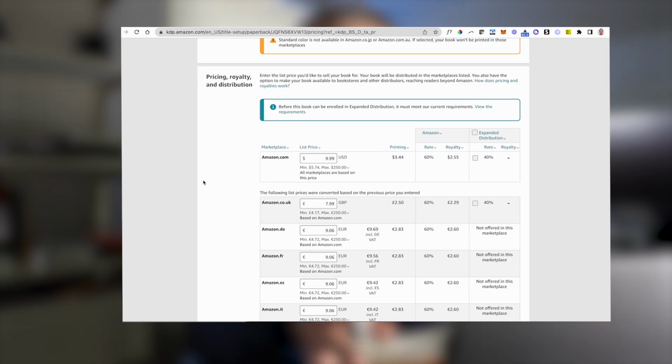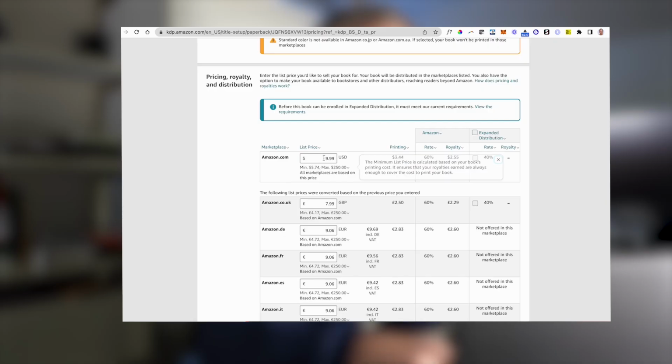When you sell a book through KDP, Amazon is going to take a printing fee, a cut of that sale, and then you get a royalty of that book. So you can see here, I have a book listed for $9.99. The printing cost is $3.44. The rate is 60%, and the royalty that I get on each one of these books is $2.55.